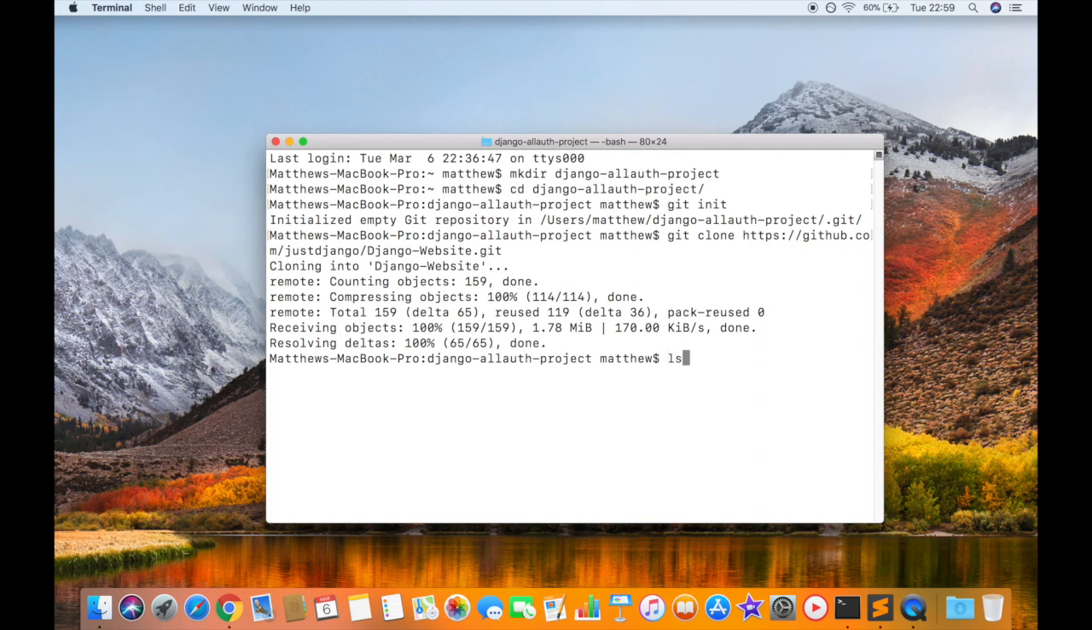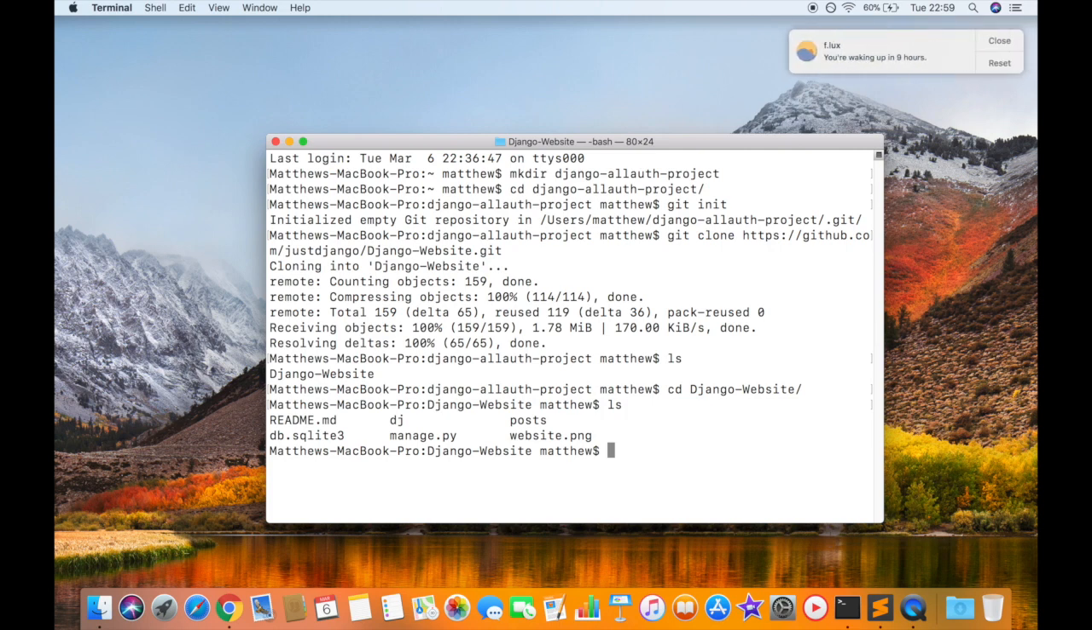Okay, so now that we have that, if we list this out, we've got the Django website folder over here. So I'm going to change into that. If we list everything inside here, then we've got the README, the DJ folder with the settings inside, posts, and some other stuff in here.